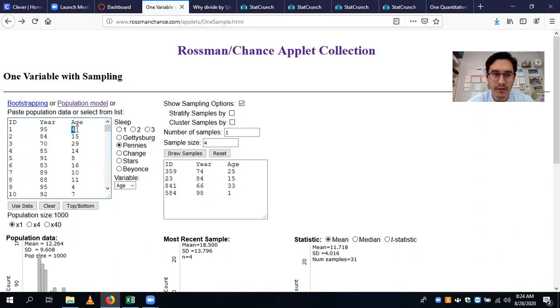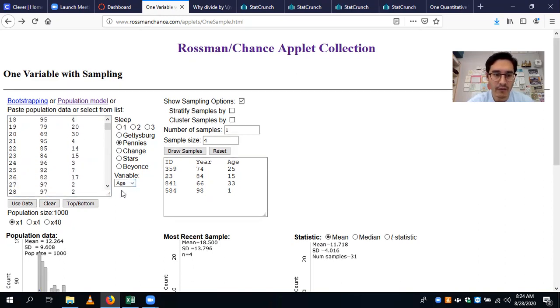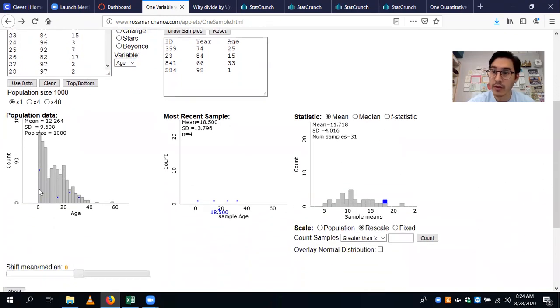Okay, so the first penny in the data set is 4 years old, the next penny is 15 years old, 29 years old, and so on. If we scroll down, we can see the distribution of this population of pennies. The distribution is skewed to the right. There are 1,000 pennies in the population. The average age is about 12 years, and the standard deviation for the ages is about 9.6 years.